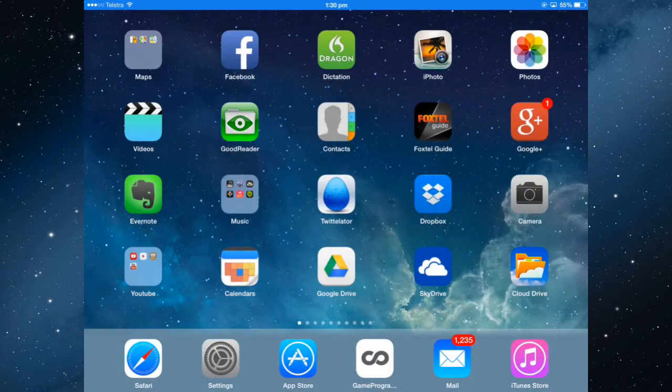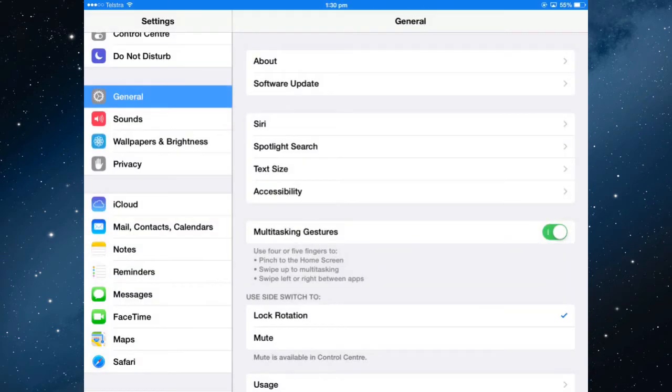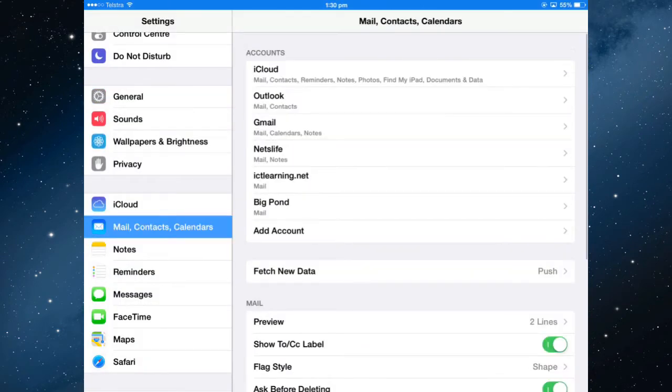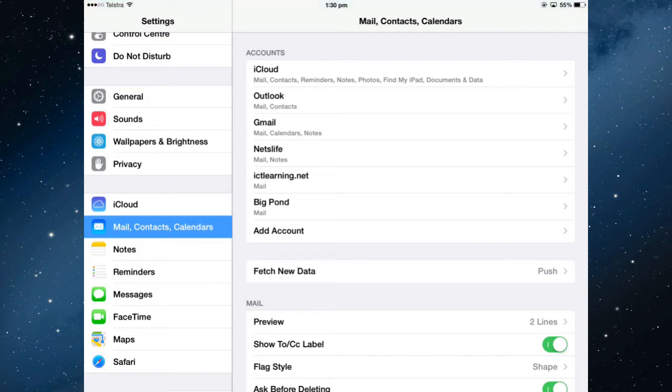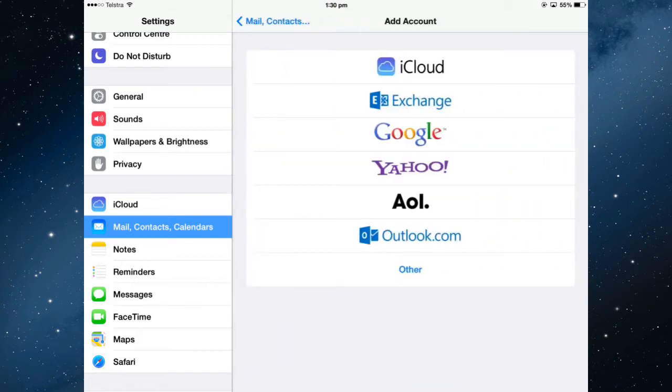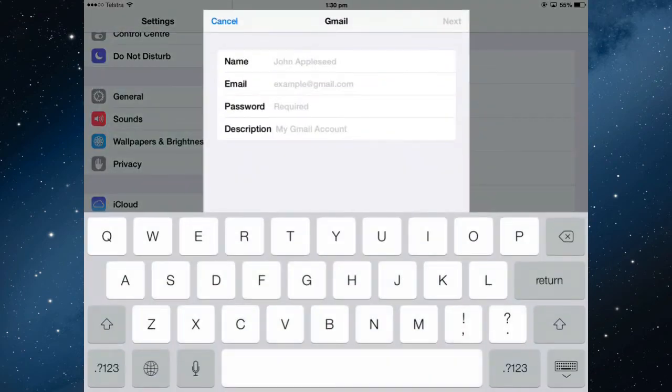Let's start with settings. So I've got the Settings app and I look at Mail, Contacts, Calendars. And at the top there is the account section. So this is where you add mail accounts. Adding an account, particularly if you have an iCloud, Exchange, Google, Yahoo, AOL, or Outlook, which used to be Hotmail, is quite a simple process. For example, tapping Gmail, just put in your Gmail address and your password, give it a description, and next, then really it sets itself up.